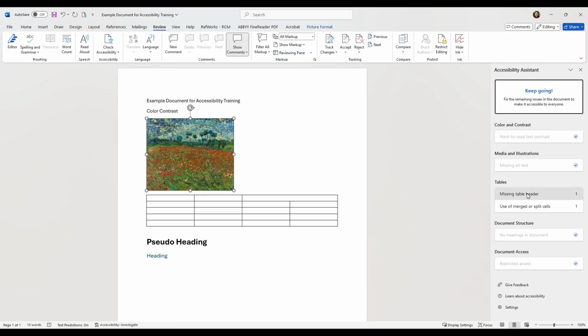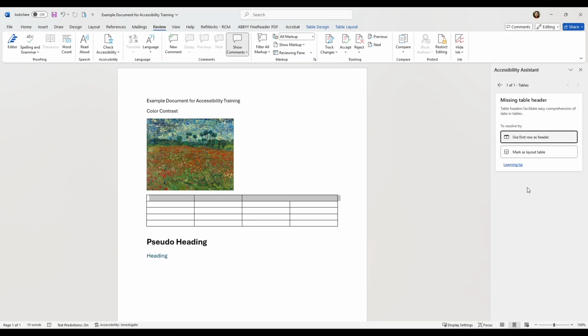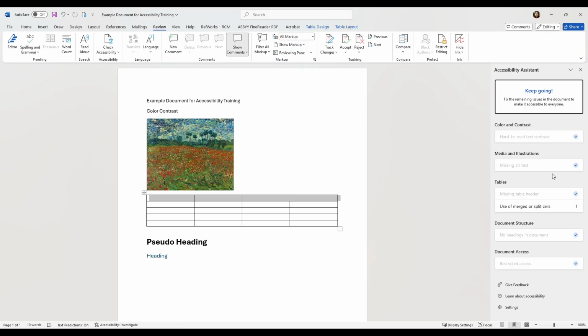Moving on to tables, it's identified that we're missing our table header. It gives us options as use first row as header or mark as layout table. We do not recommend that you use tables to layout, so we never recommend that you choose this. In this case, our first row would be our header, so we can use that. As you can see here, that issue has now been resolved.